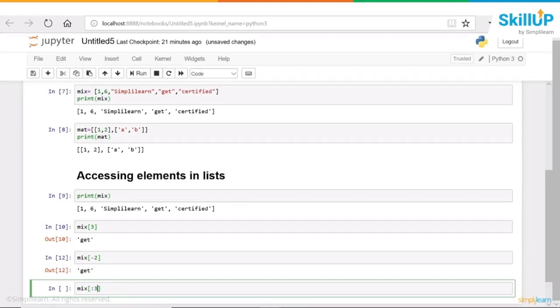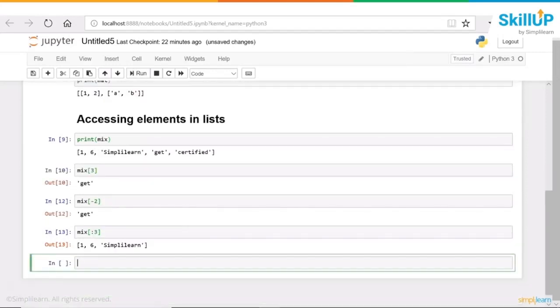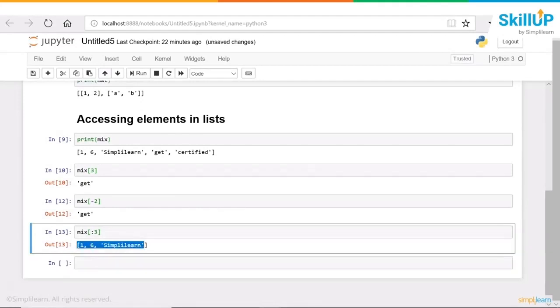Also, we know that our third element would be at the index position 2. But here we have written index position 3. This is because our last index position is always excluded. So if you give 2 instead of 3, then the only elements that would be extracted would be the ones at 0th and 1st position. Since we want the element at the second position too, we give the ending index as 3. So let's print this, and we received our first 3 elements of the list mix, which are 1, 6 and the word simply learn.